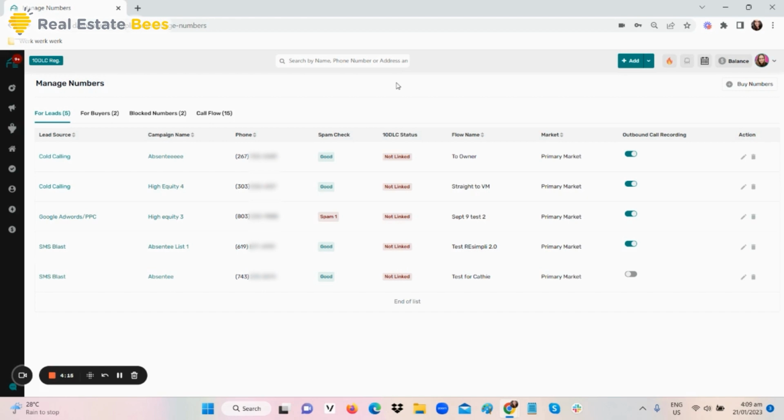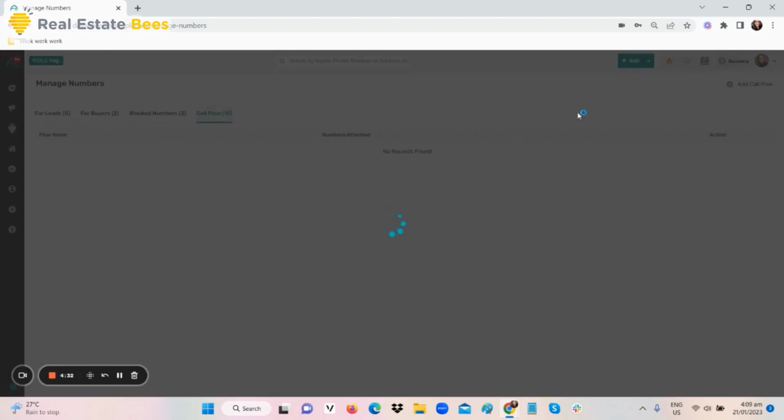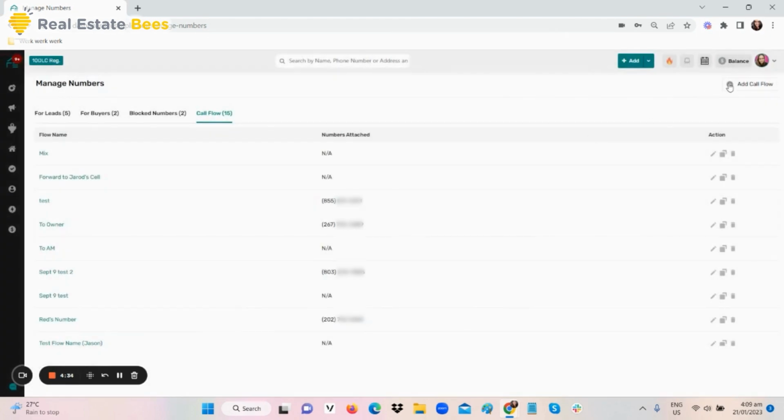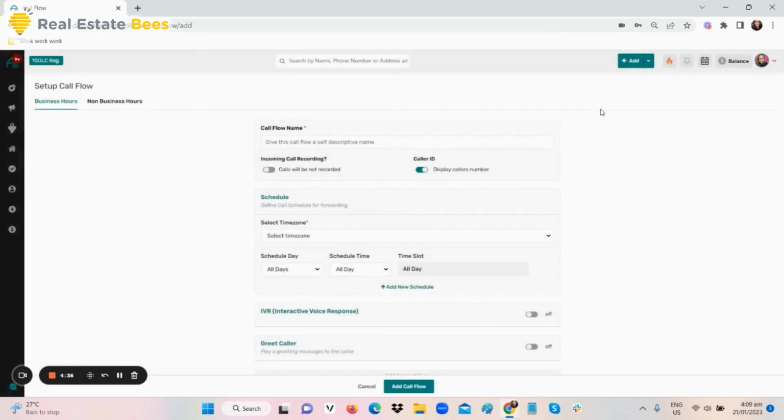Now, in REsimpli, there is 100% recording for both inbound and outbound calls. You would have the choice to enable or disable it. Inbound call forwarding, you can set up through call flow. It will enable you to set up business hours and non-business hours.